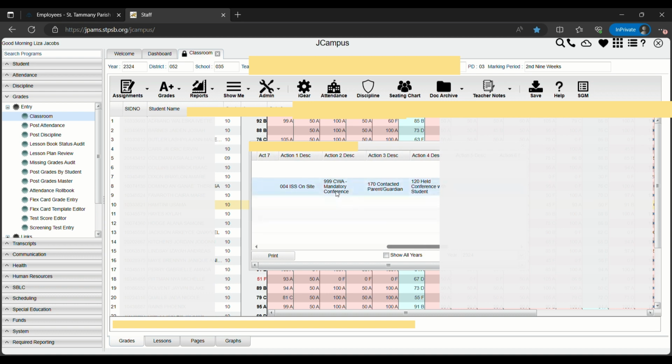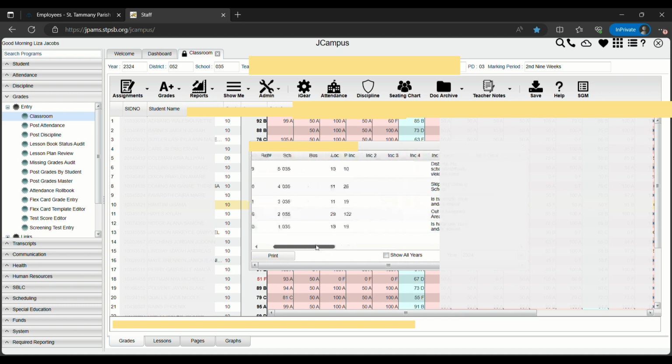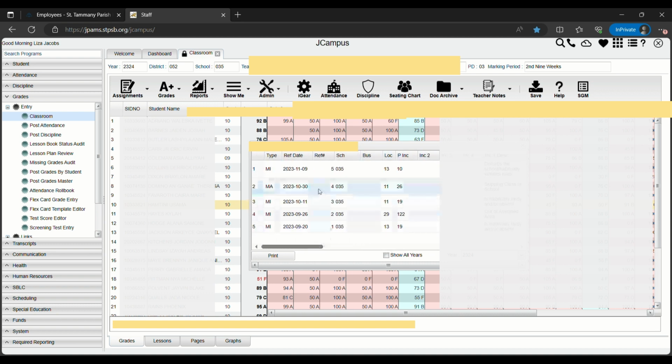We always put in mandatory parent conference, contacted the guardian, and held conference with student as additional admin actions. For minor referrals, you won't see admin actions. You'll only see admin actions for major referrals. So that's how you can check to see what consequence was issued for a referral that you entered.